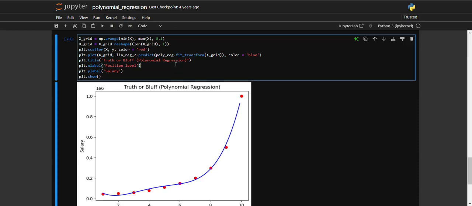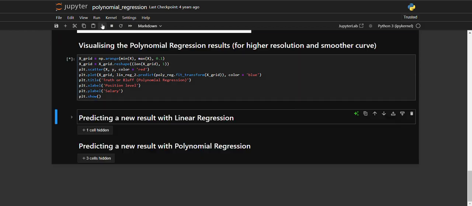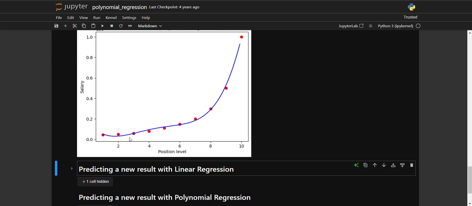You don't need to worry about this code. This is not a part of machine learning. You can basically write it on ChatGPT and it will show you how it's done. So this is a smoother curve, and as you can see, it predicts a lot of the values correctly, and most of them lie on the blue line.